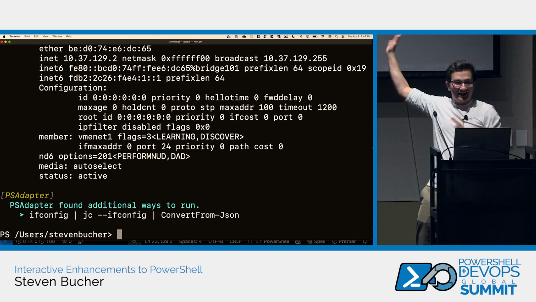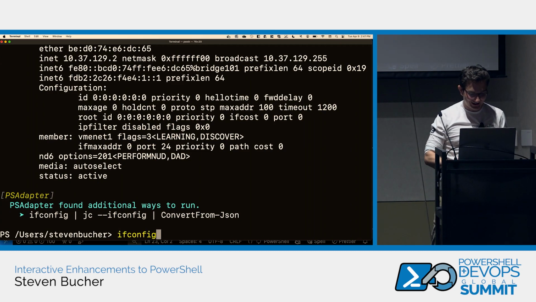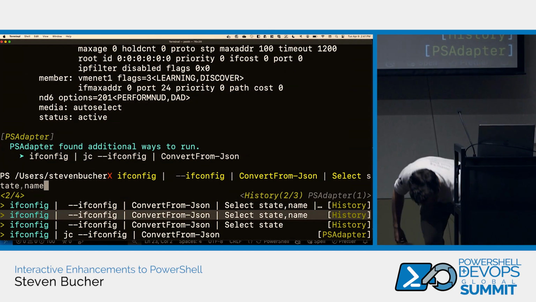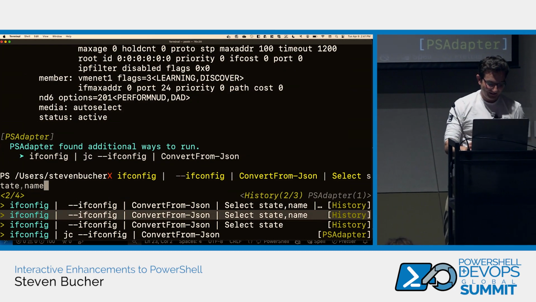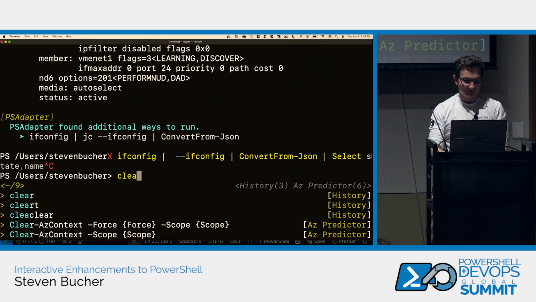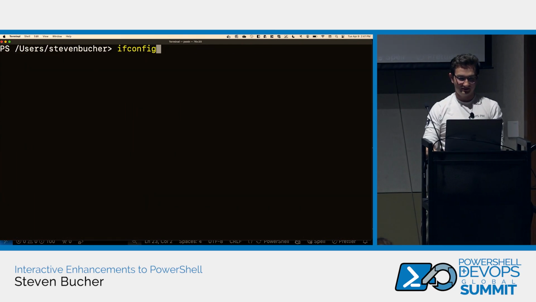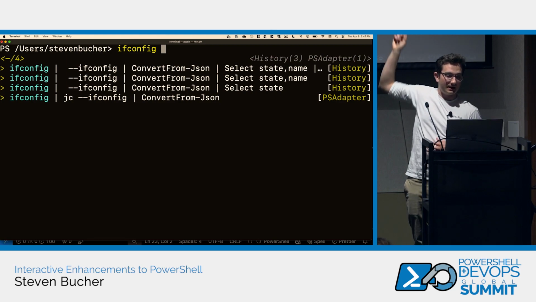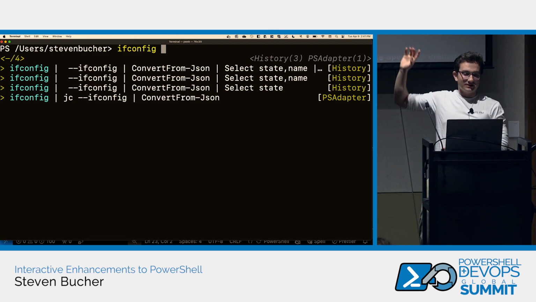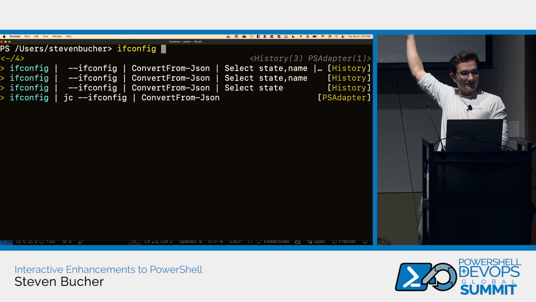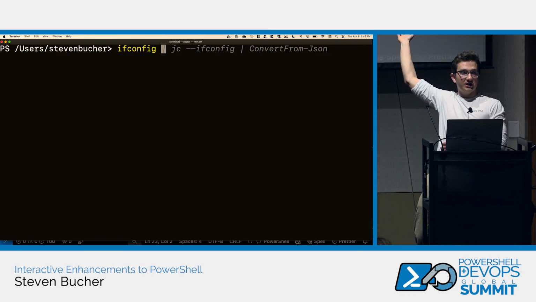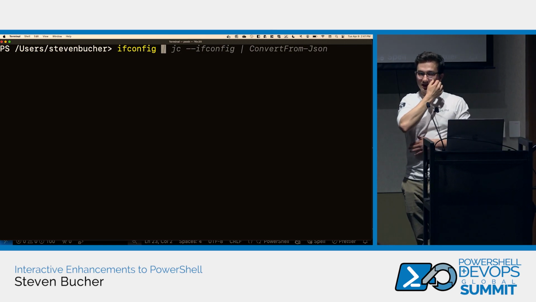Oh, dang, I just saw it right before. There you go. There's ifconfig. Yeah, so I have not run ifconfig. There you go. There's a better view of it. There's the PS adapter there. And so if I didn't, you can see here I kind of cleared my history. So it's missing the JC part, but there it is here. So there's the nudging there that is kind of the pre-execution.